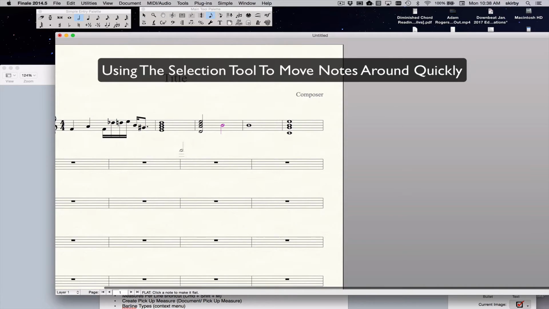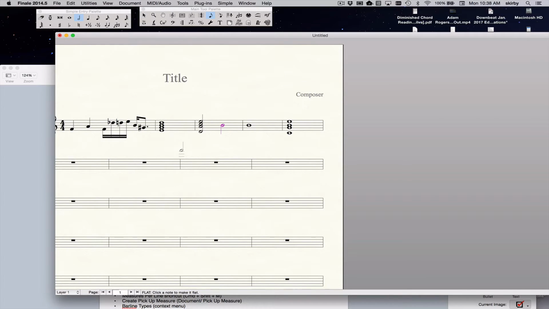First of all, we've got to get to the selection tool, the shortcut of which is to hit escape. And now you'll see that we're on the selection tool. I can then highlight a measure or a series of measures and manipulate it in the following way.